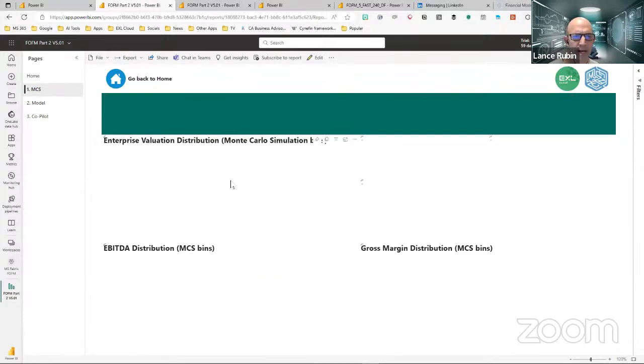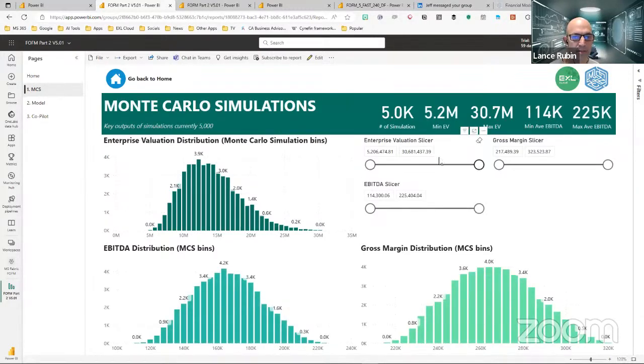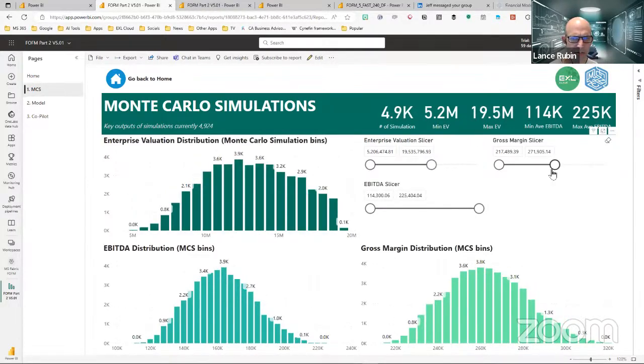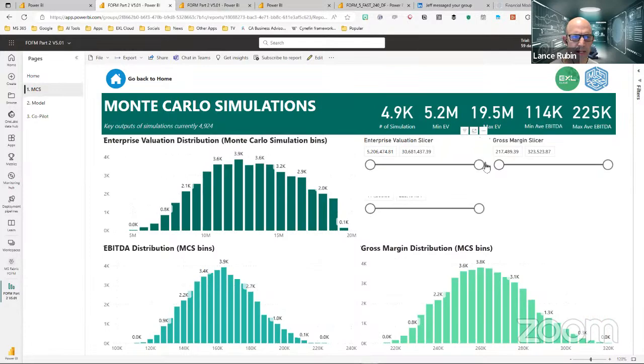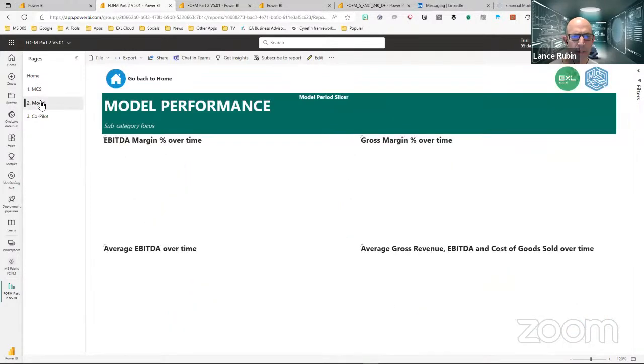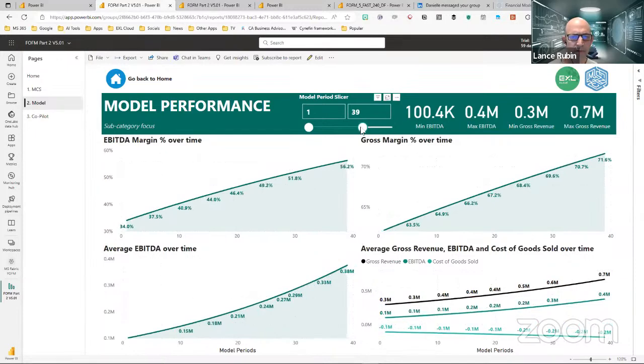And all of this information is coming from, it just takes a while because we're online to refresh. And all of that information is coming from the underlying Excel workbook, but now it's inside this environment. It's inside this data platform. And because it's Power BI, I can use it. Here's my slicer for enterprise valuation if I want to change that. And all of that changes. I can change my gross margin slicer. So here I have 5,000 simulations, and I'm looking at those. If I want to look at my model, so this is my model over the different periods. There's 60 modeling periods in here. There's 60 years. I can change that, and I can look at different margins and all the rest.